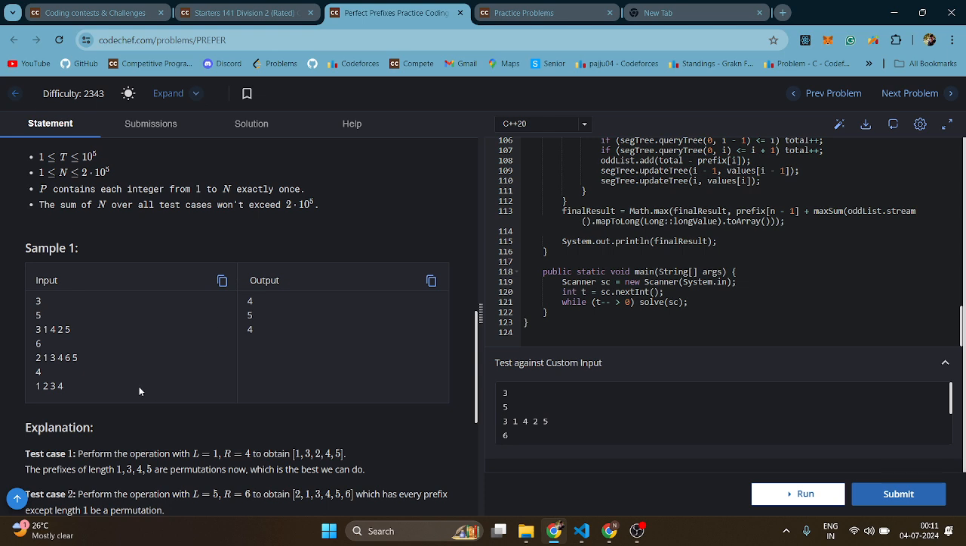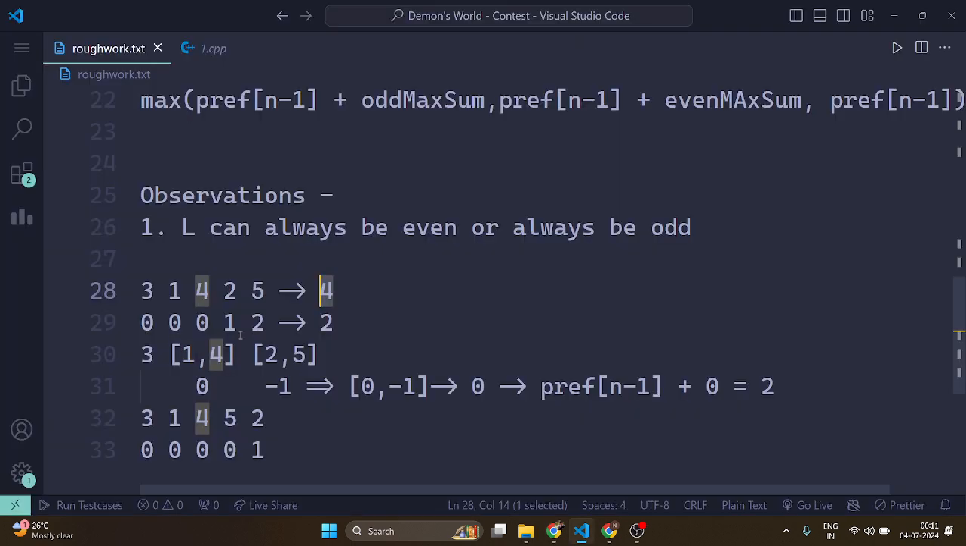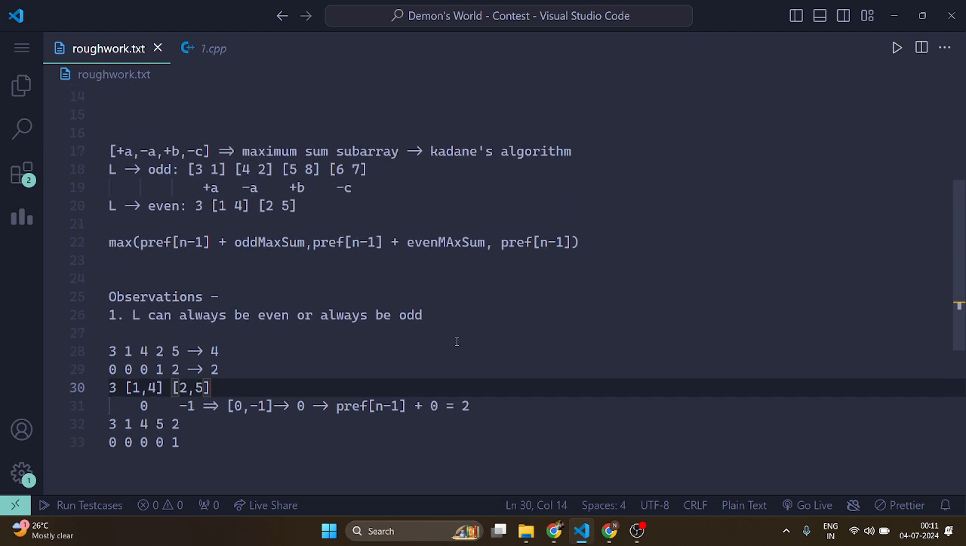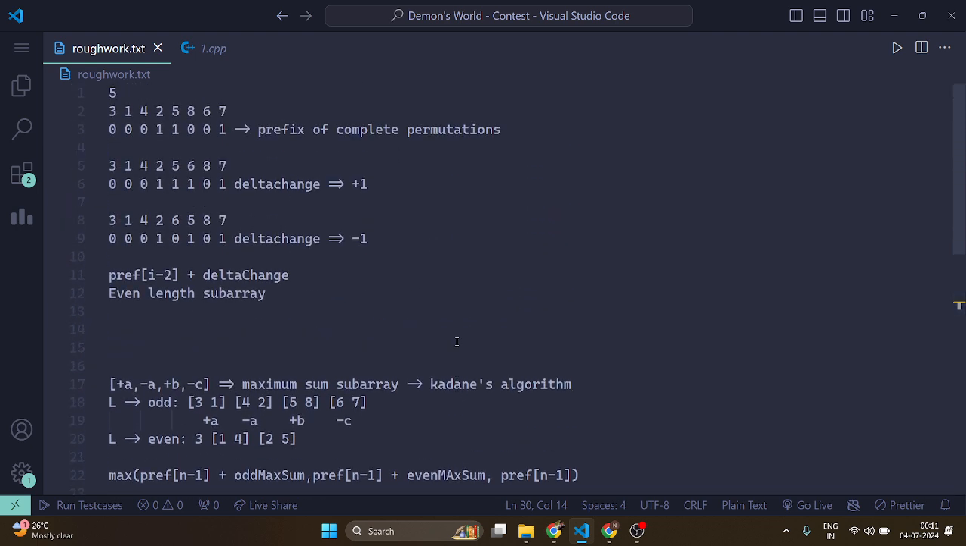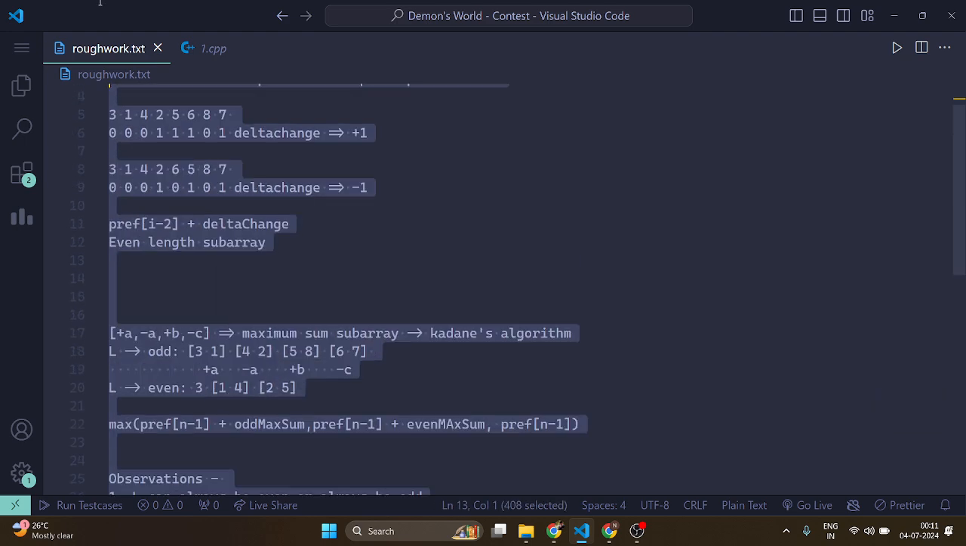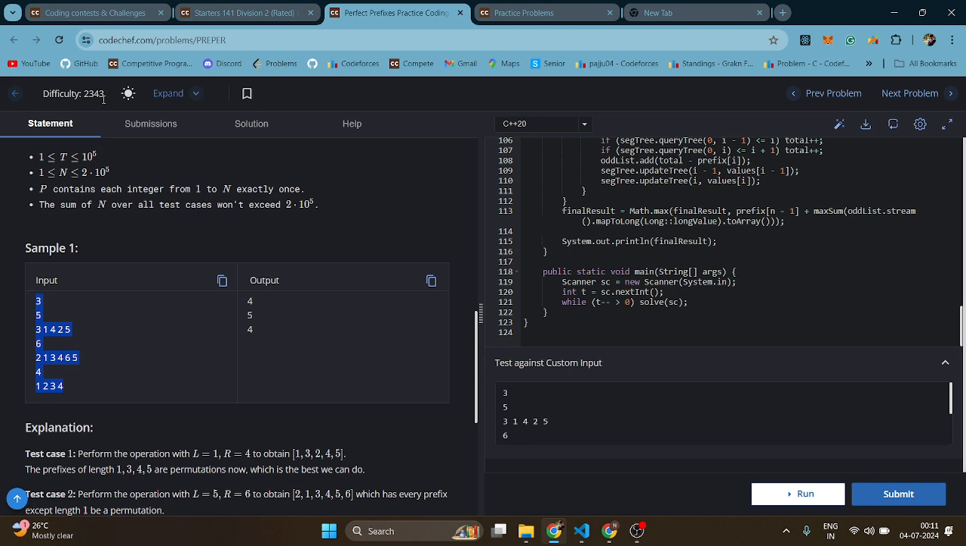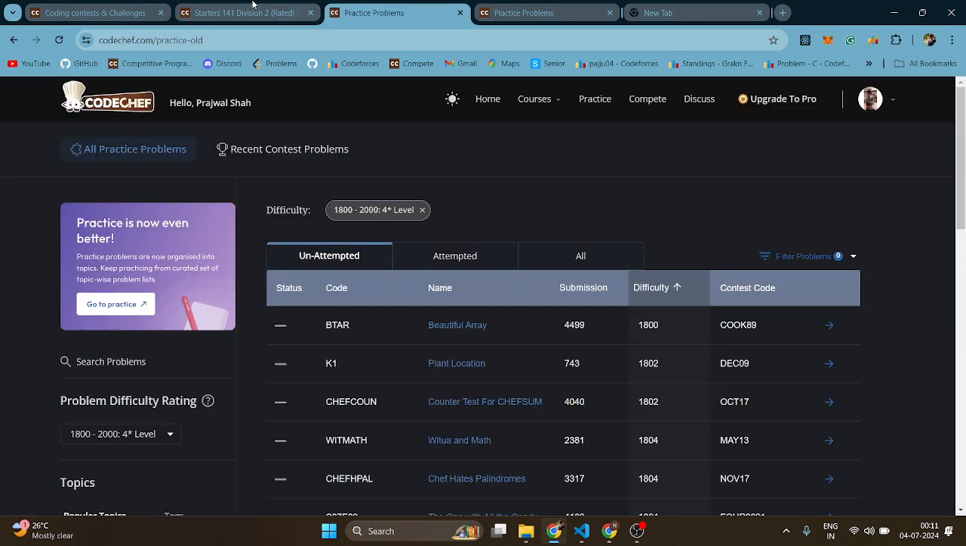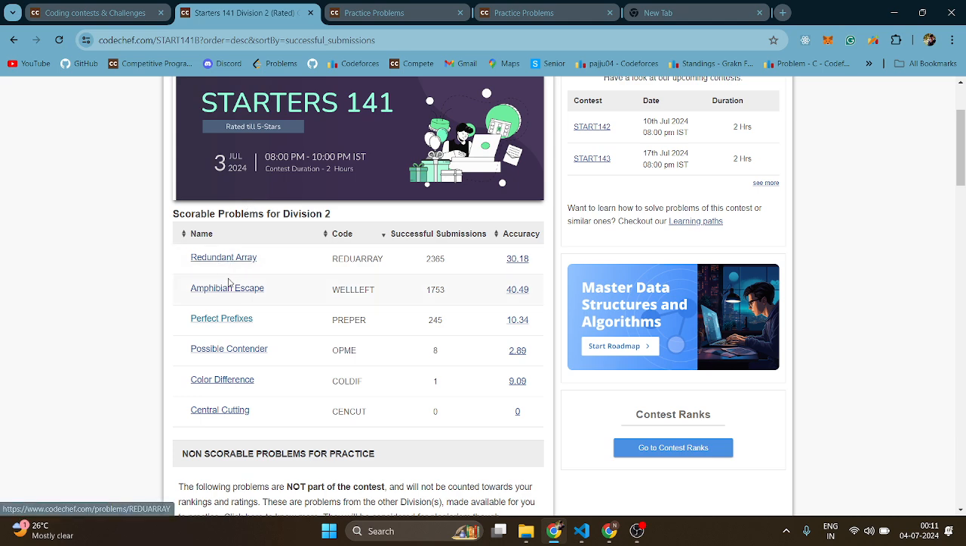Similarly, you can dry run other test cases as well, and you will be able to see the pattern. Before you see my code, I want you to try this yourself. You can see my code in the description. If you are not able to solve it or understand, do watch this question's tutorial again.